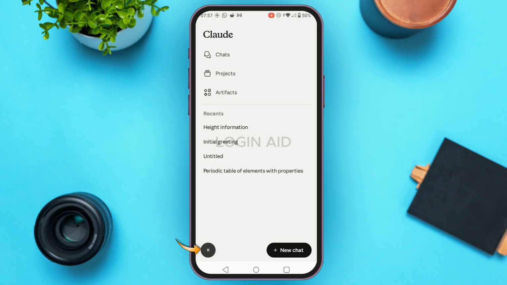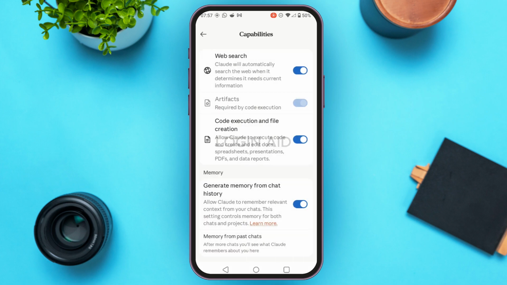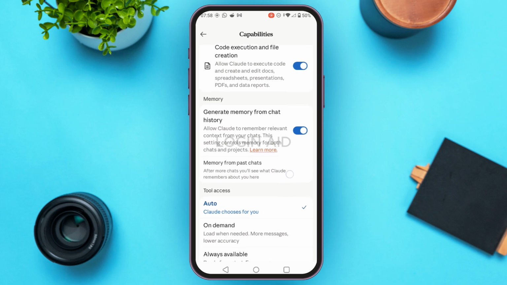Tap on the profile icon that you can see at bottom. You can see various options over here. Tap on the option Capabilities. You can see various capabilities of Claude. Find this section for memory.